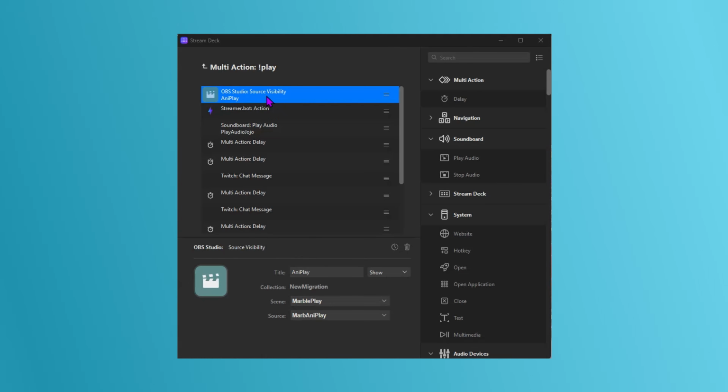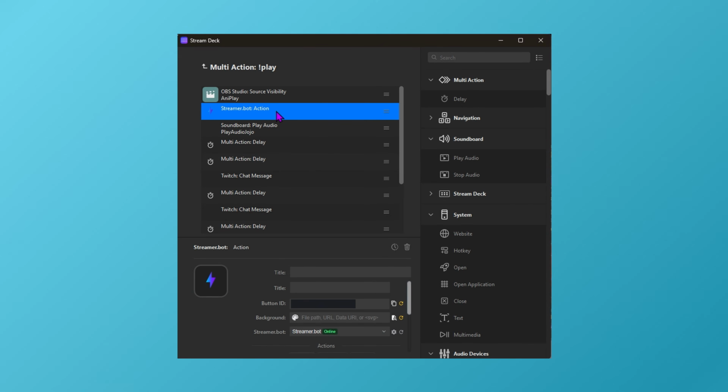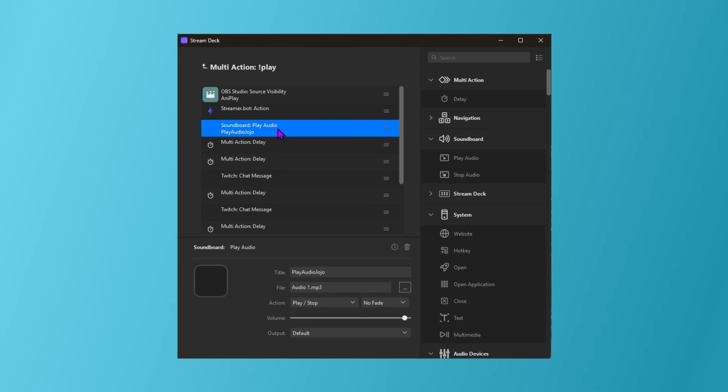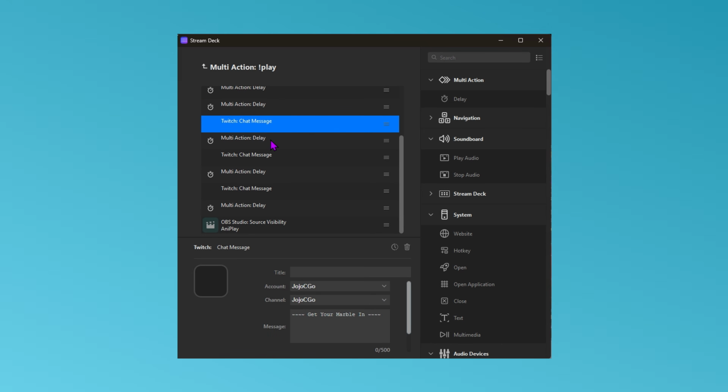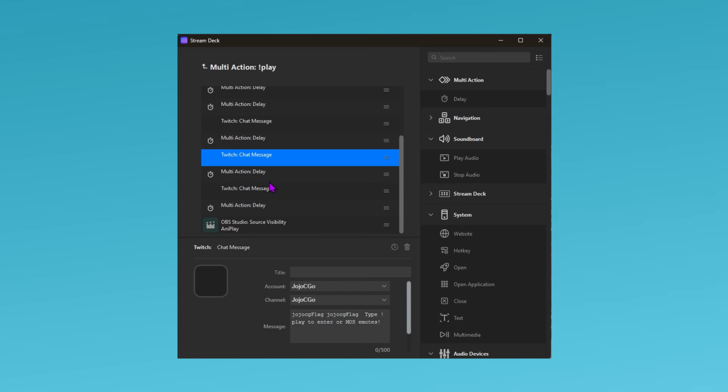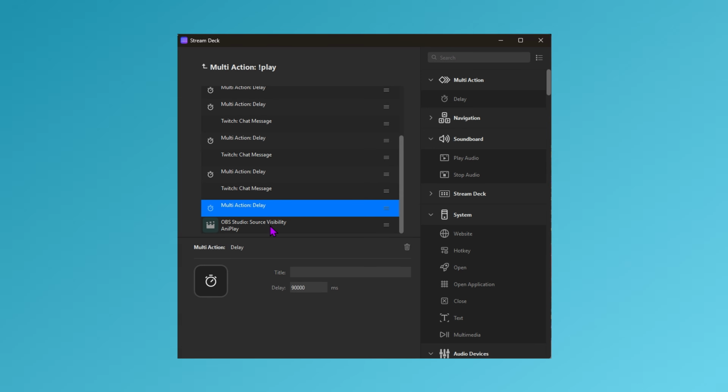Here I display a multi-action I use multiple times daily, where I trigger the source visibility for an animation in OBS. I have something in here that disables a number of things in my Streamer.bot while this command is active. I play a sound, there's a number of delays that add up to the length I want the animation to run. I have a few chat commands I send to the channel, and at the end I turn the source visibility for the media off.